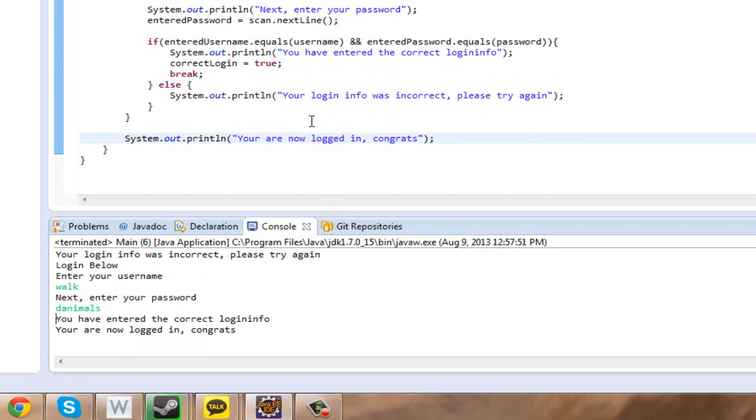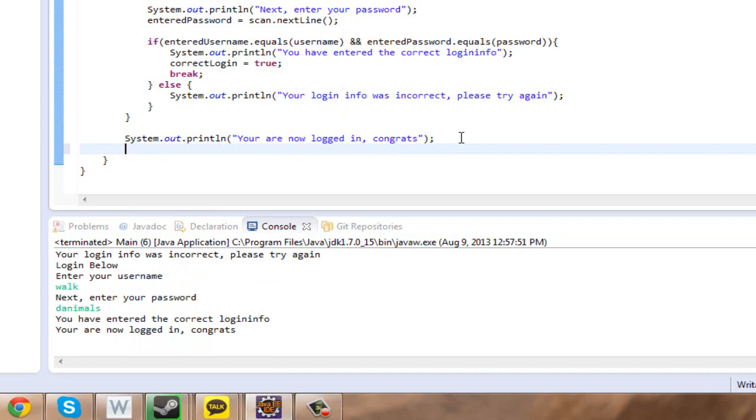And yeah, so that's how to make a simple login program based on what we've learned so far.